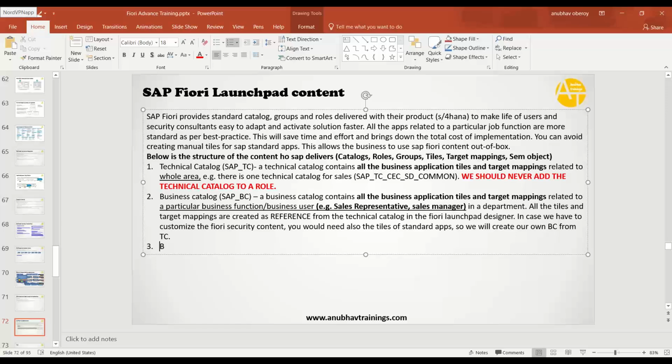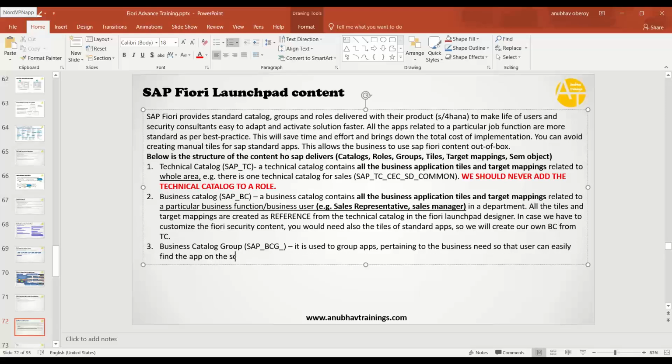All right, moving next, business catalog group. So group, as you all know, is for grouping purpose. BCG, business catalog group. It is used to group. If you flood the screen with all the tiles, it will become very difficult for the user to recognize. So it is used to group apps pertaining to the business need so that the user can easily find the app on the screen in the correct group required to perform their tasks more effectively.